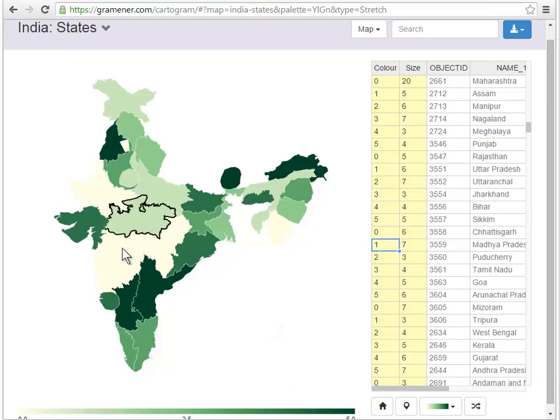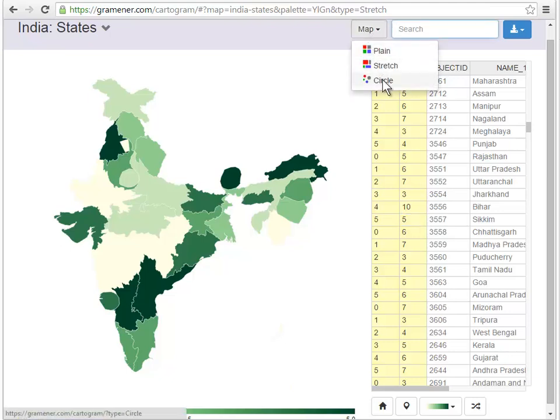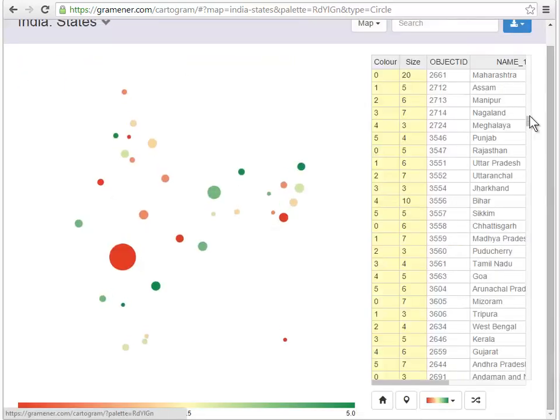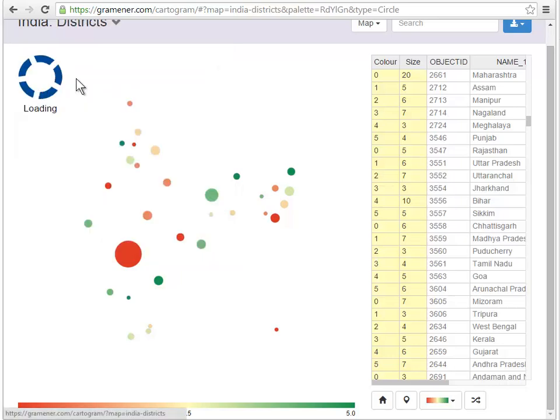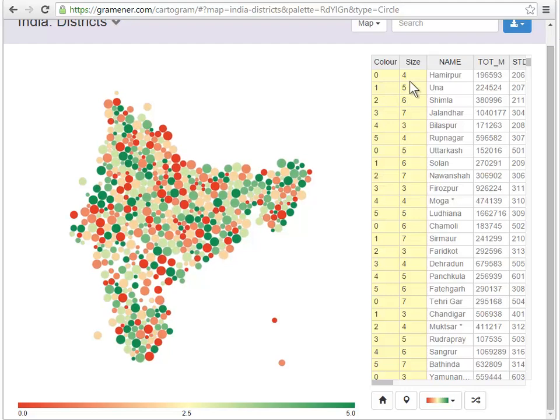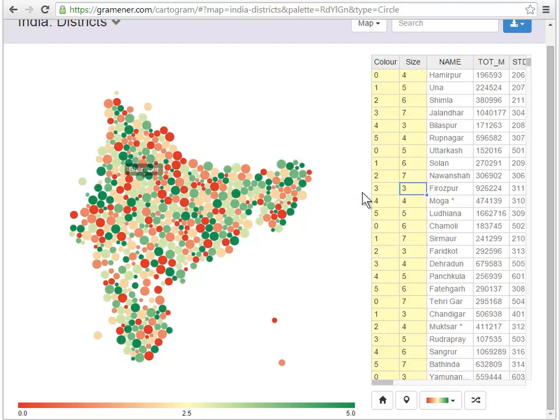Note that these resizings are approximate. It does not exactly size it in proportion. It does a best attempt at sizing it in proportion. That is because there are limitations to the extent by which physically contiguous maps can be resized. Another thing that one can do is resize them as circles. Let me take a different example. I'm going to use a red, yellow, green palette and switch over to a district map. Now, on a district map, you'll see that each of these districts are now sized based on a certain size value and colored as before.